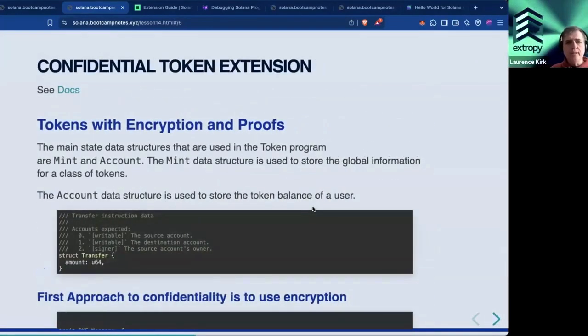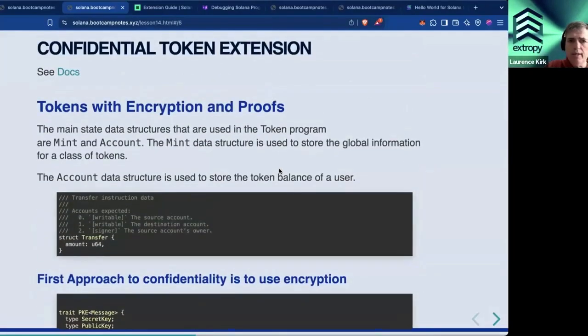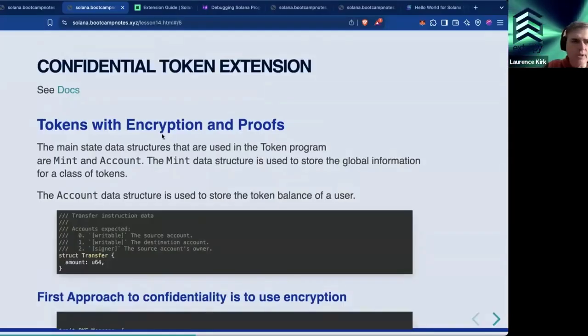So yeah, I said that another one of the areas of the Token 2022 program is the confidential token extension, and I've got some notes here that go through it quite at length. I perhaps won't go through all of this, but it's to try to give you an idea of what is needed and perhaps some of the pitfalls and the difficulties associated with confidential tokens generally.